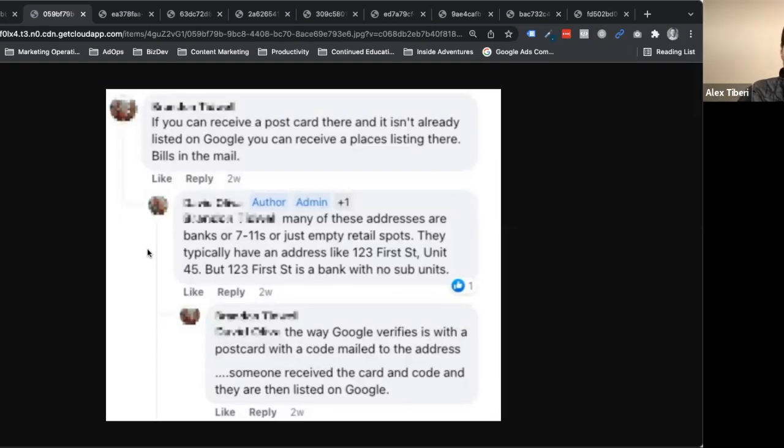Follow up, many of these addresses are banks or 7-Elevens or just empty retail spots. They typically have an address like 123 First Street, Unit 45, like I was just saying. And the way that Google verifies is with a postcard, etc. Let me just check my notes. I think I wanted to use this example to describe the PO box method. I kind of just touched on that.